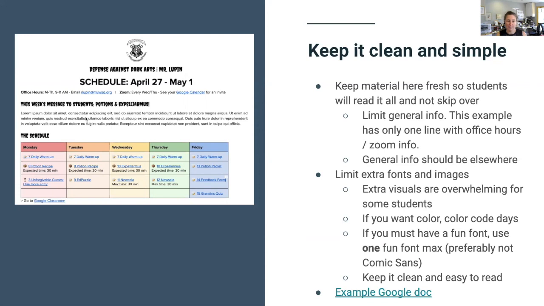Preferably don't use Comic Sans. My design side is showing through. There's a long history of antipathy toward Comic Sans, and some students have a lot of memes around using Comic Sans, so I would stay away from that. Overall, just try to keep it as easy to read as possible.